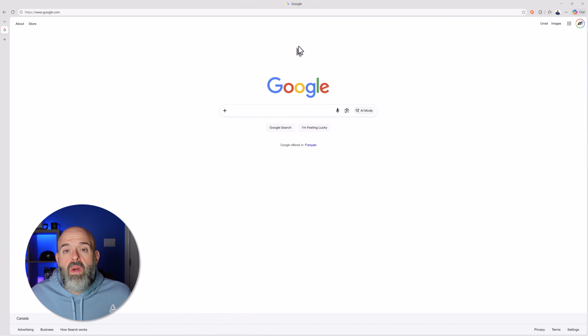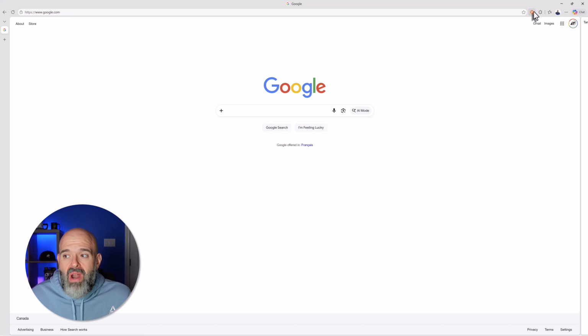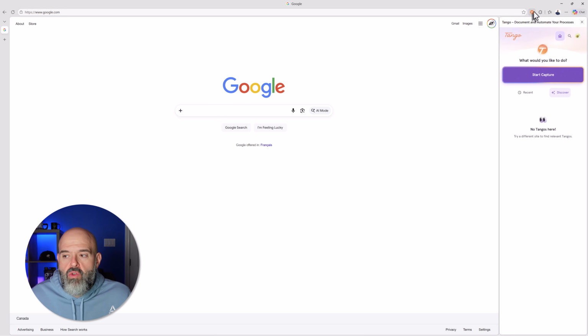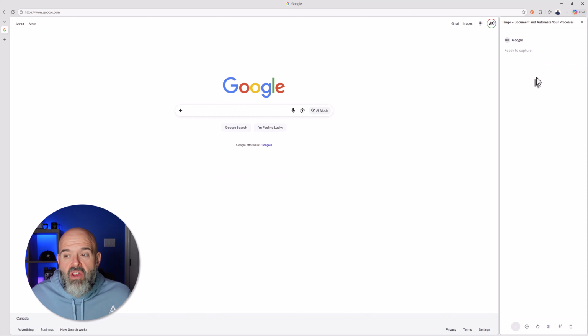All right, next we're going to look at the capture process starting with Tango. Now to capture with Tango, you want to click on the browser extension that you've added to your browser, and you want to click on the Start Capture button. You can see here that the capture has been started. And next you just want to go ahead and perform the steps associated with your workflow.